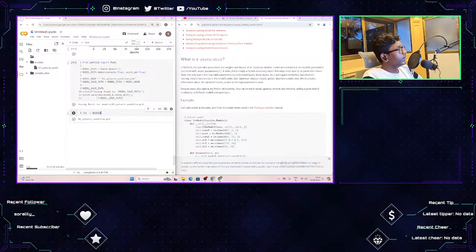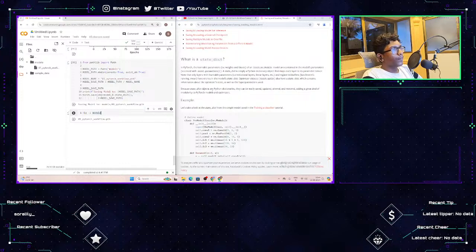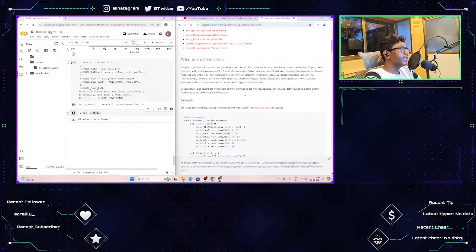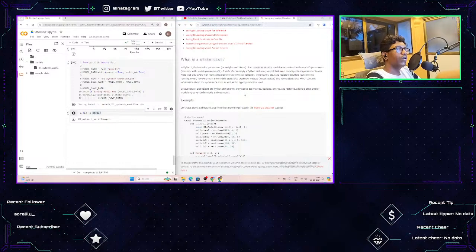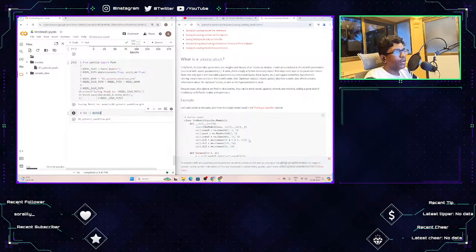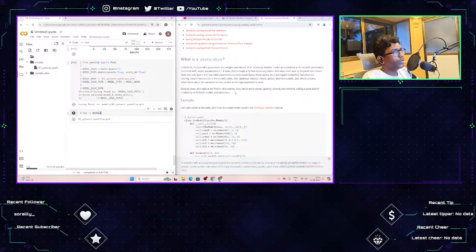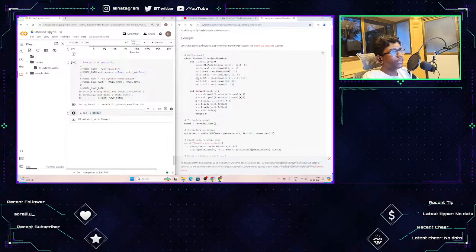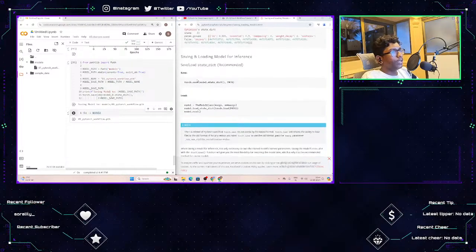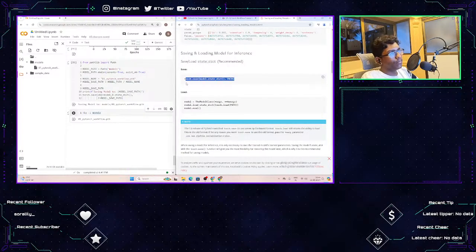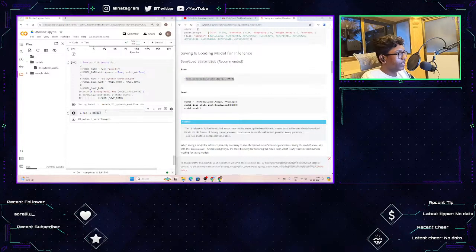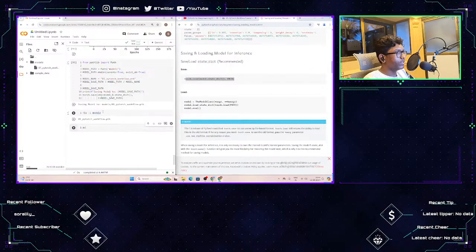Then, because state_dict objects are Python dictionaries, they can be easily saved, updated, altered, and restored, adding a great deal of modularity to PyTorch models and optimizers. Alright, enough theory. Let's see. Okay, we just saved the model, and let's write down the code to load this model.